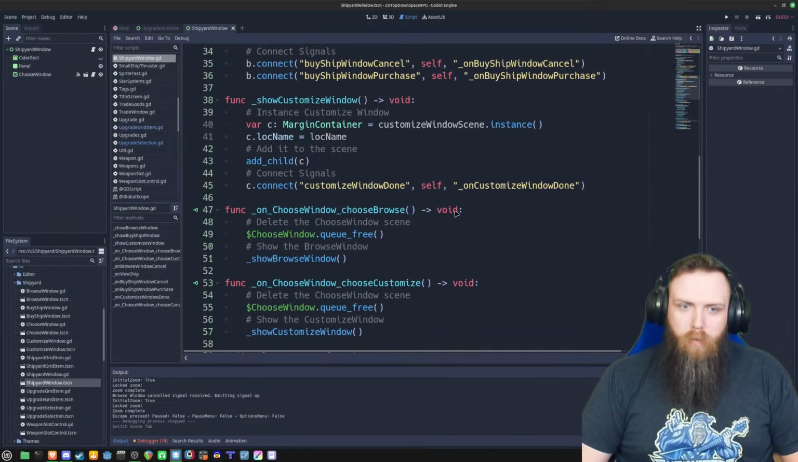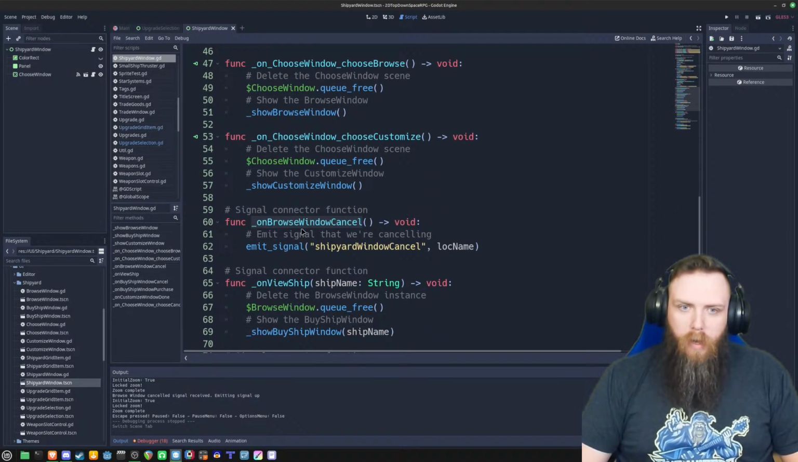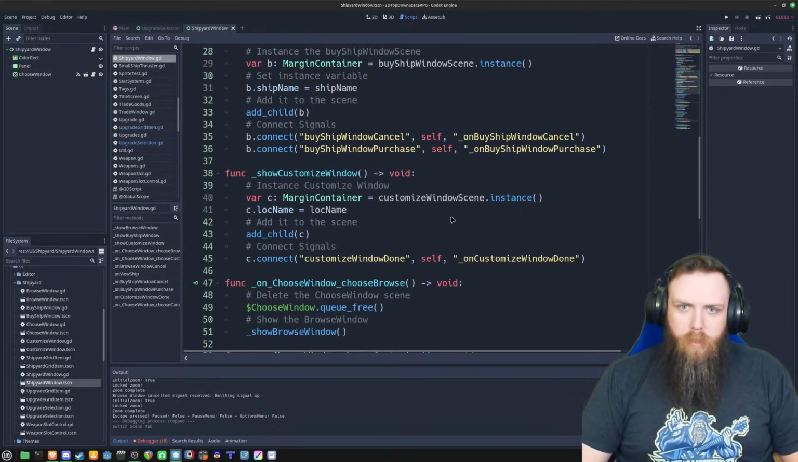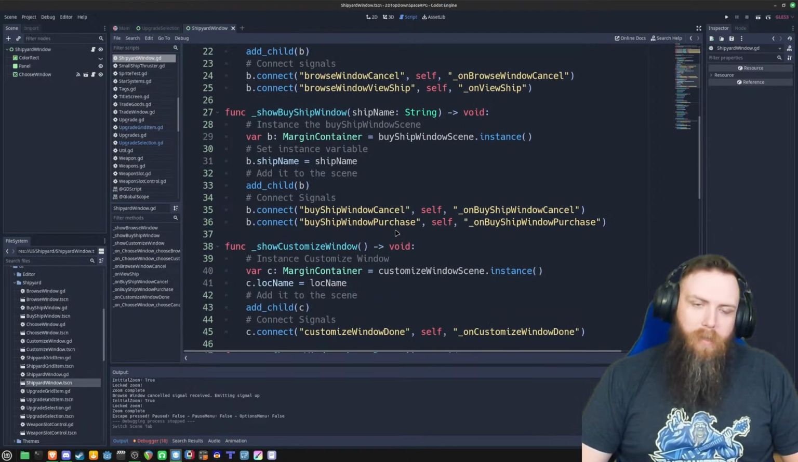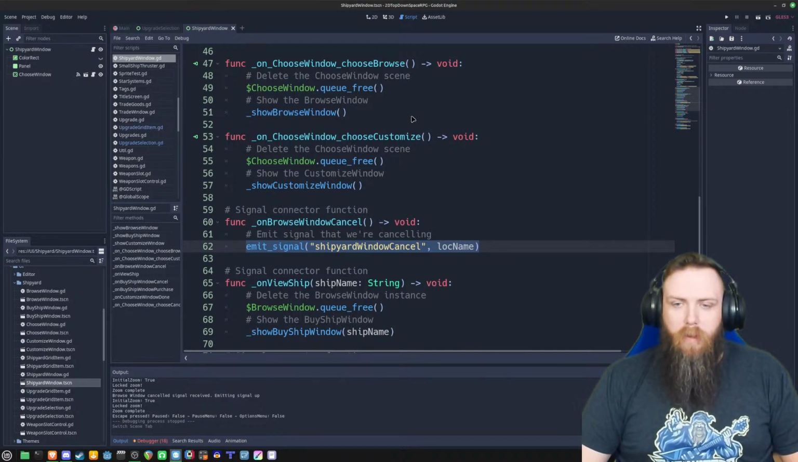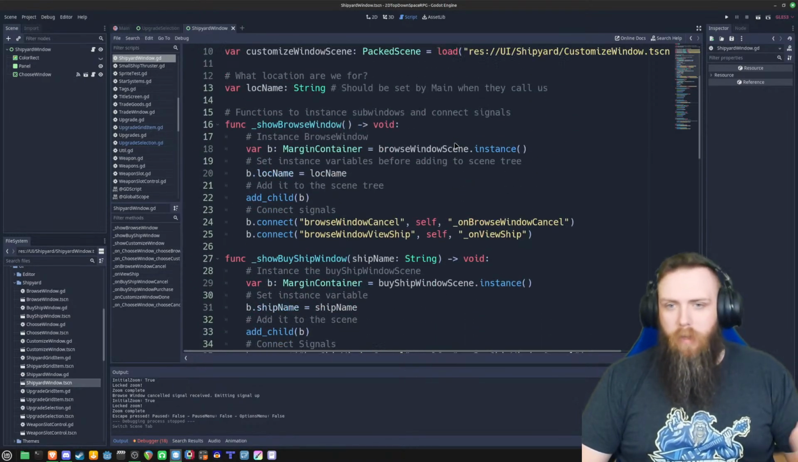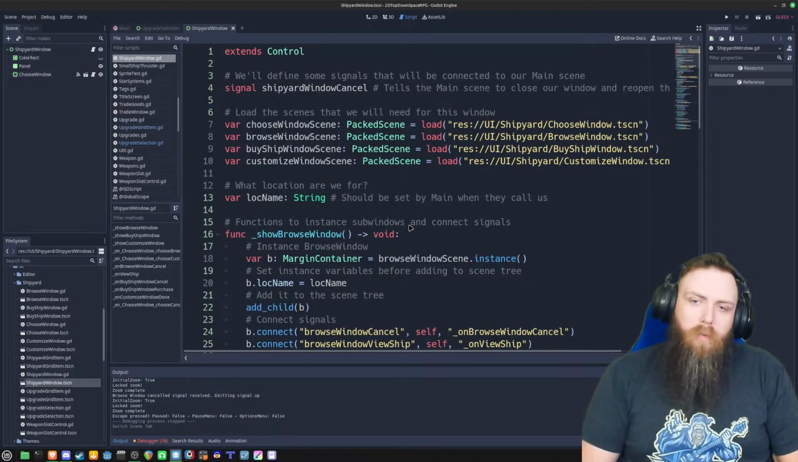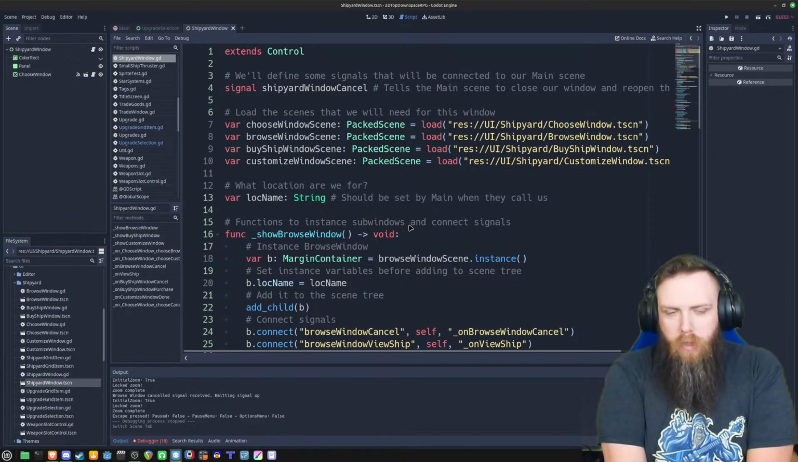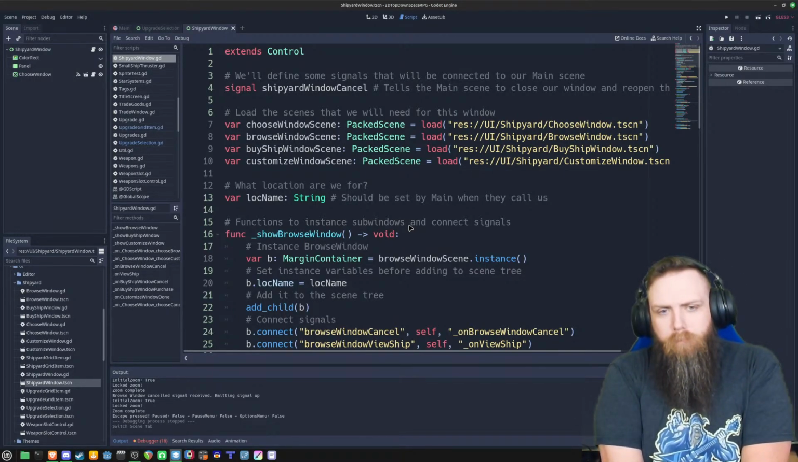So for example, we can go to on browse window cancel, and you can see we are emitting a signal that something happens. So what does that signal do? Tells the main scene to close our window. Okay, so you can see we're basically passing around a ton of signals, which I think is how I did it when I was learning how signals in Godot work, and I feel like I went overboard with it. I don't know.